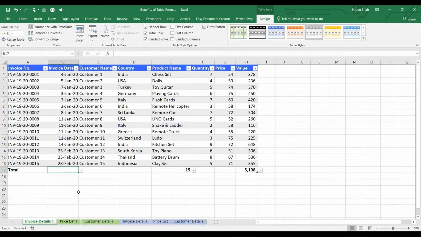For the date fields, I can apply a few functions. For example, I want to see what is the minimum date available in my date range. So I can put a minimum formula, 3rd of January. If I want to see maximum, then pick maximum from here. So 28th of February is the maximum date available here.